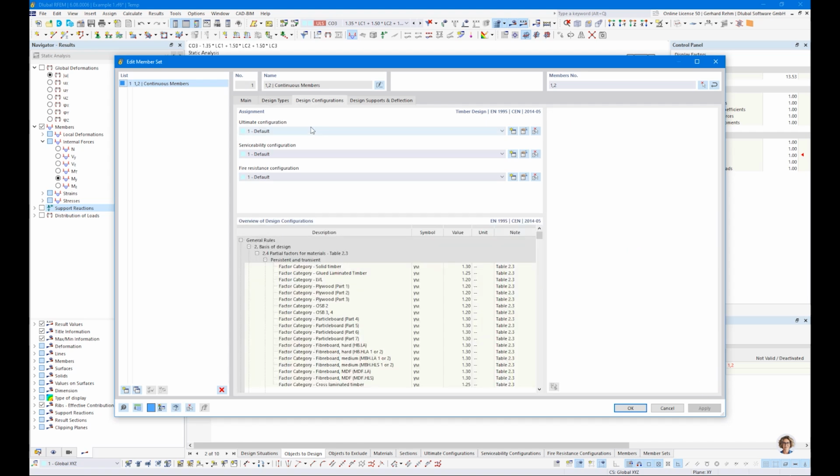Okay, so let's go to the design configurations. Each element, member or member set has assigned an ULS, an SLS, and a fire config. We focus on ULS and SLS design checks for today.